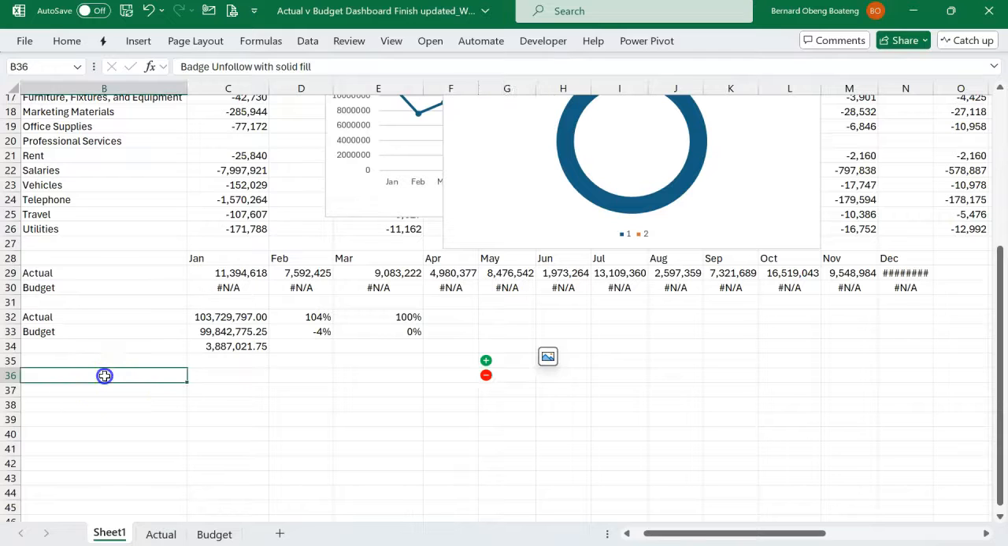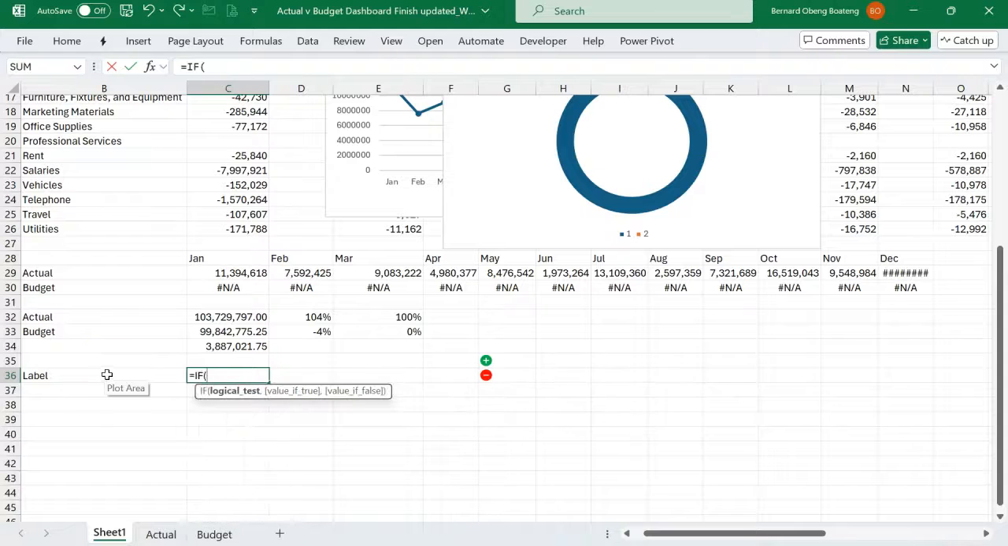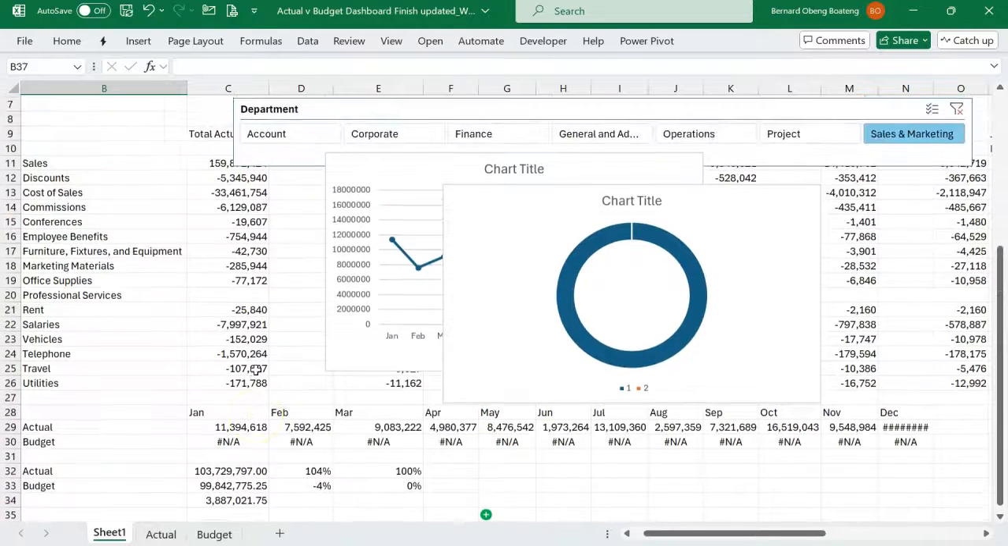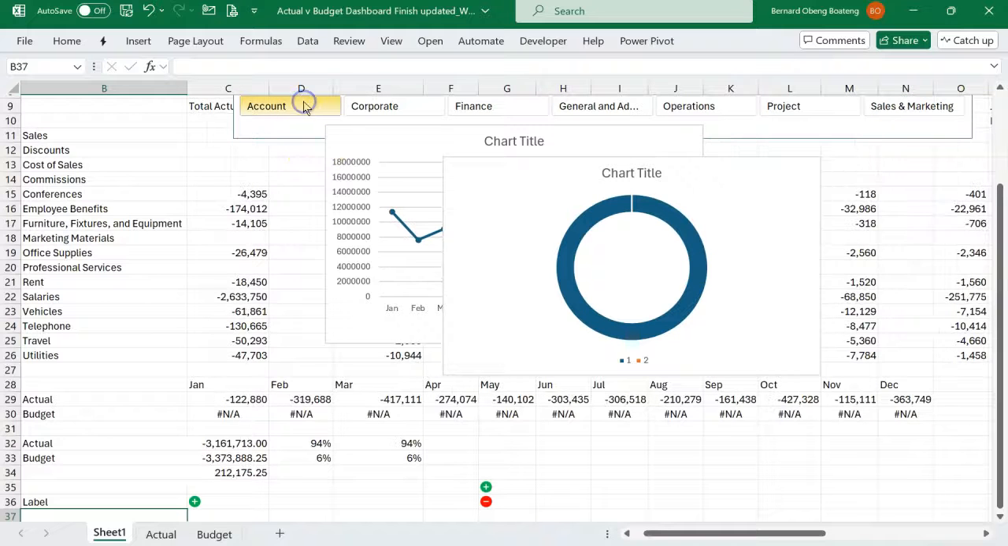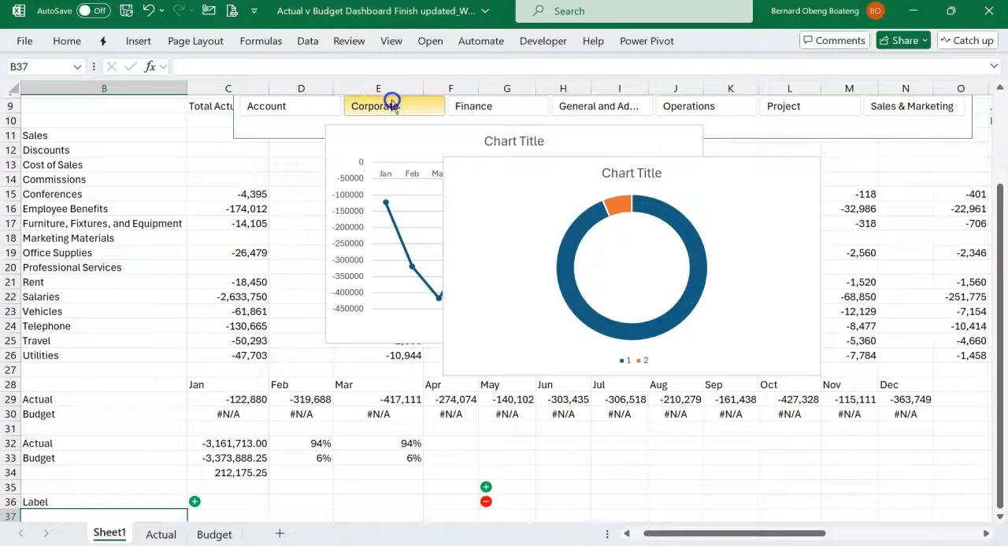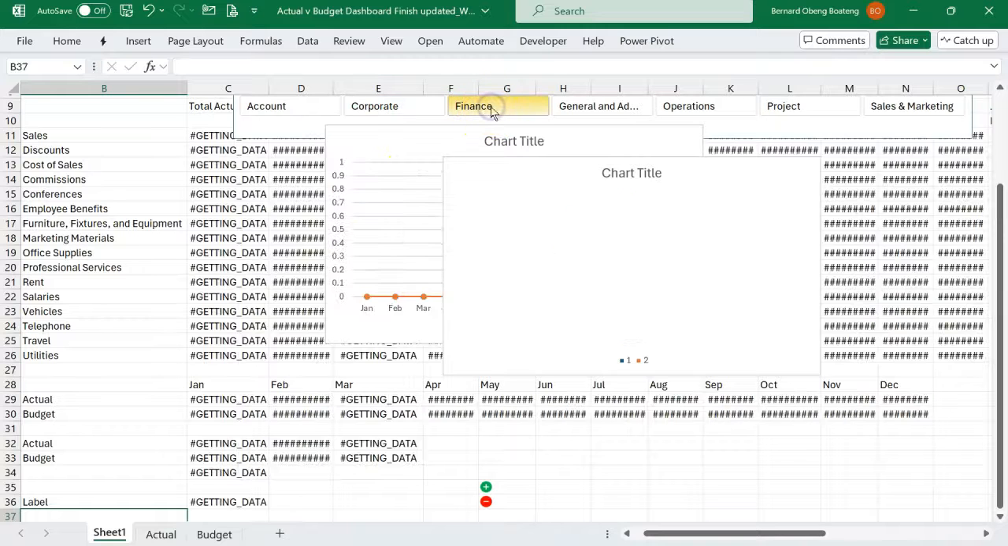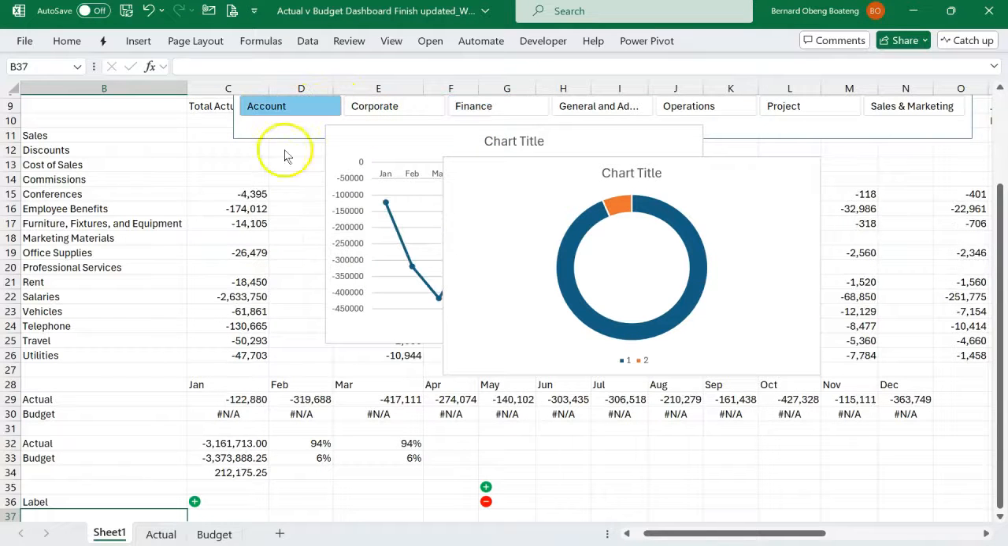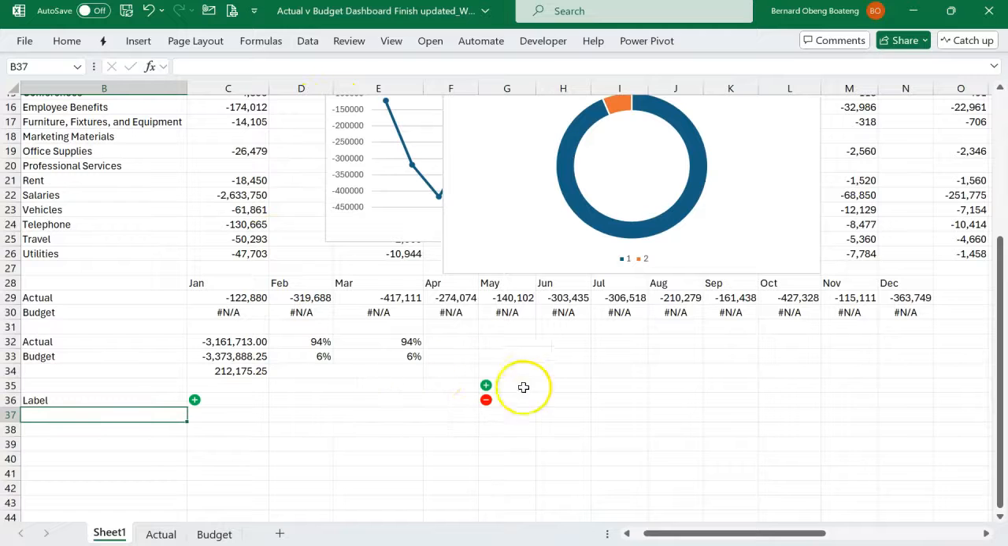I'm now going to write a formula. Let me choose a label for this. My formula is going to be: if this variance is greater than 0, then bring this icon, otherwise bring this icon, which is the red. So it's a very simple IF formula. If we now switch our departments, this is a positive variance, this is negative. That's how we take advantage of this place image in cell feature. If you are using 365, this feature should be available to you.